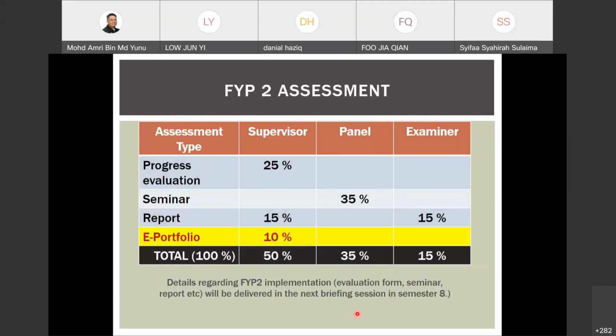The distribution of the mark is a bit different, whereas your seminar carries more marks. Five more marks are shifted onto the seminar. So the supervisor carries about 50% of your mark for FYP2, because in the seminar there will be a demonstration, where you have to demo the working project in front of your panel, the actual project running. But we will follow or look at the situation.